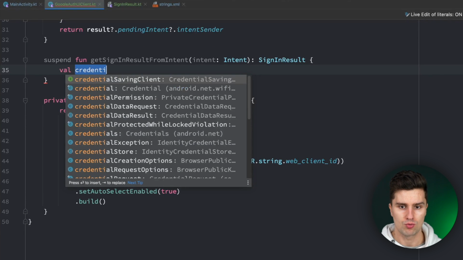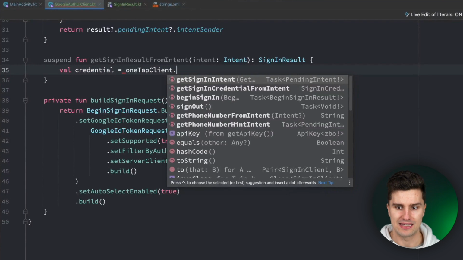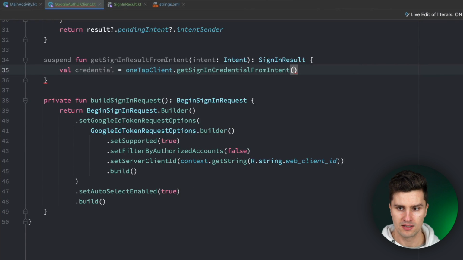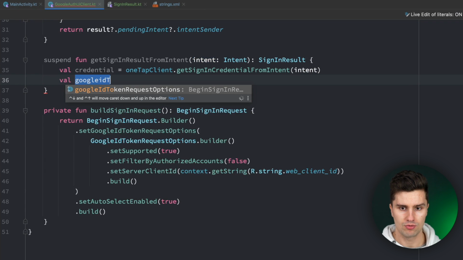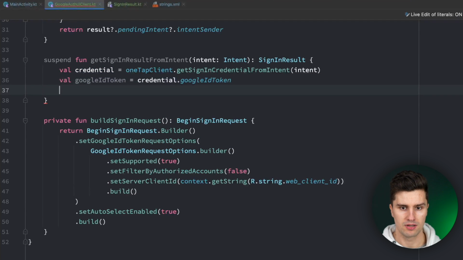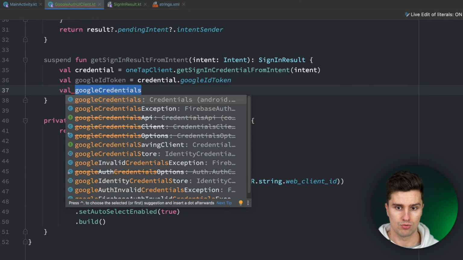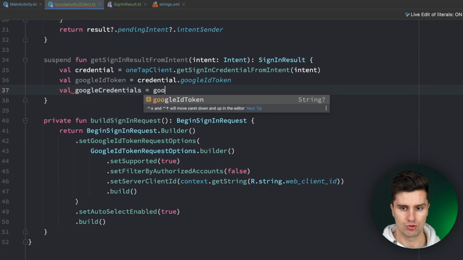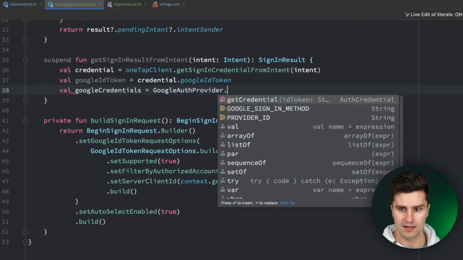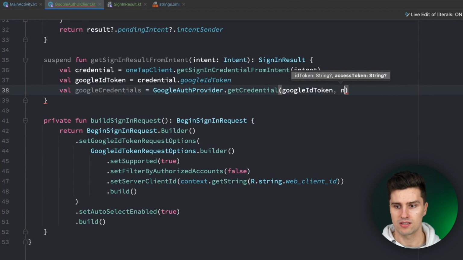First of all, we want to get the so-called credential, which we get from this intent. So the resulting intent that gets sent back to our app. For that, we can use our one-tap client again, and we say get sign-in credential from intent, and we pass in our intent. We can then get our Google ID token, which is used for authentication from this credential. So that Google ID token, and our Google credentials, so those will now really be the credentials we need to log in with this Google account. That's equal to Google auth provider.get credential. We need to pass in our Google ID token, and for the access token, we can simply pass null here.